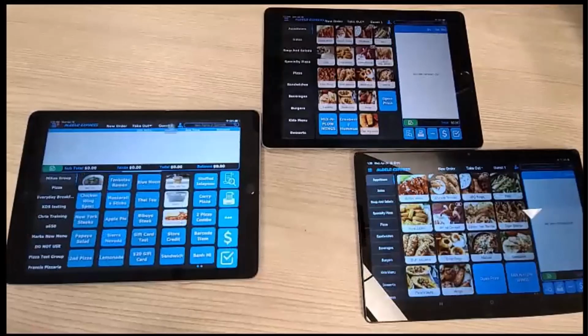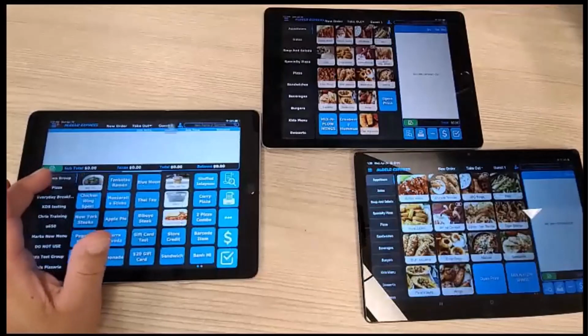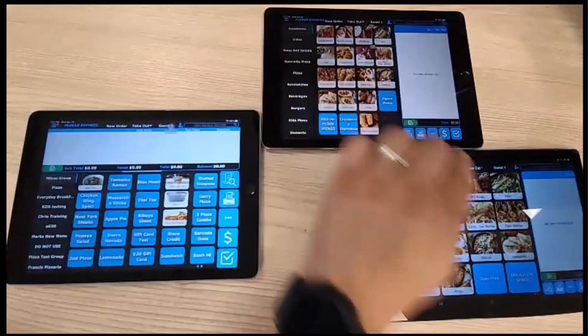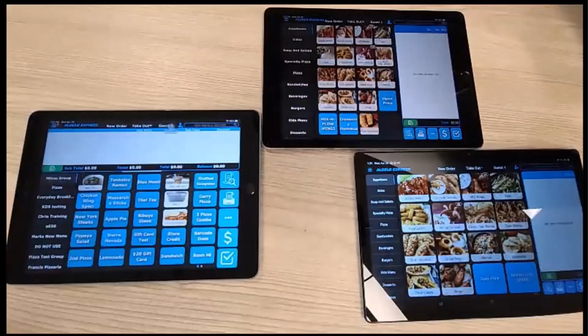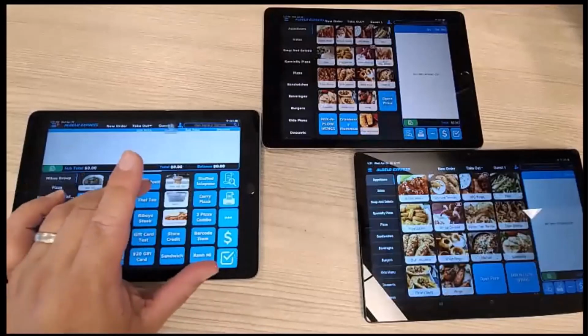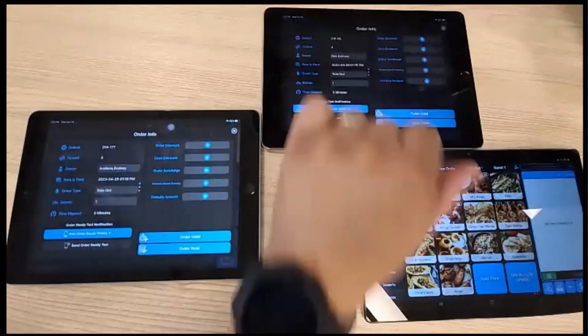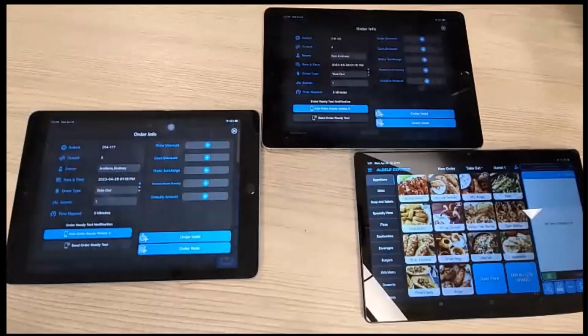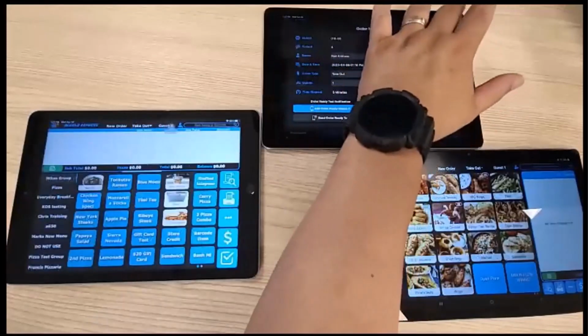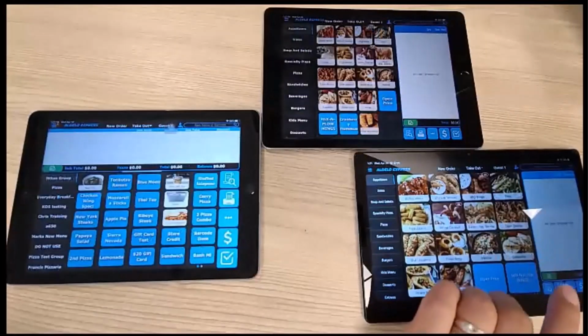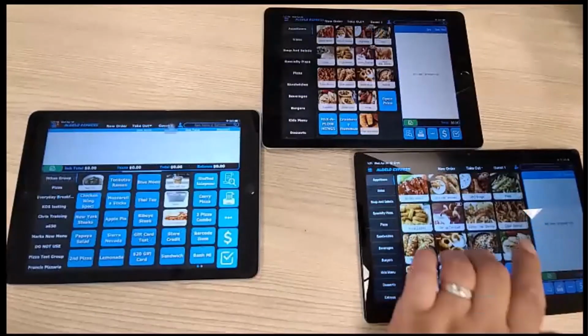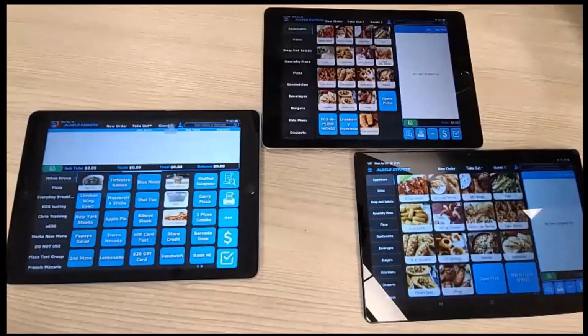Now to access the order info, that's this green button here, and it's also on the ticket here. To access that on the iPads only, you also have to be on the items again. You take two fingers and swipe down to bring up the order info. Again, this feature is not available on the Android tablet. As you can see, if I swipe two fingers up and two fingers down, it will just toggle between the groups there.